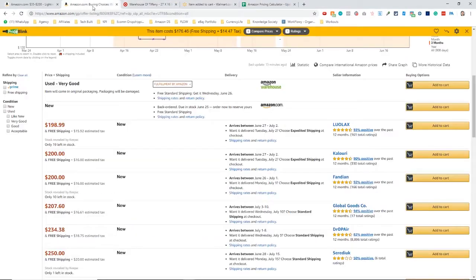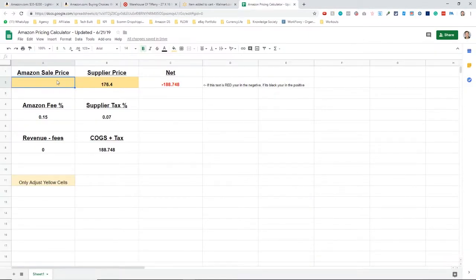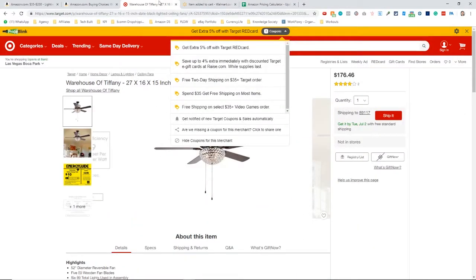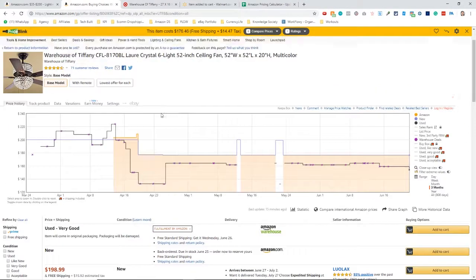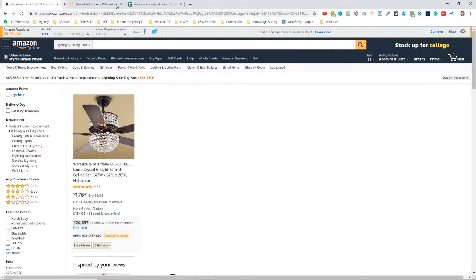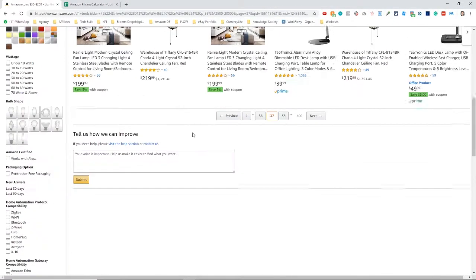And then let's say we do it for like $200 flat. We compete with the next person up in line. Negative 18. So you don't really see any profit margins here, but this was an example of some. So let's just go to the next page.